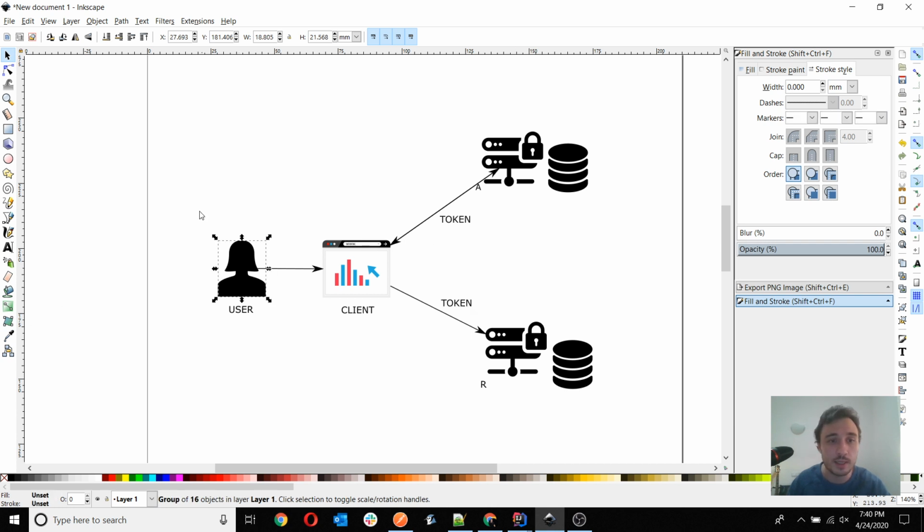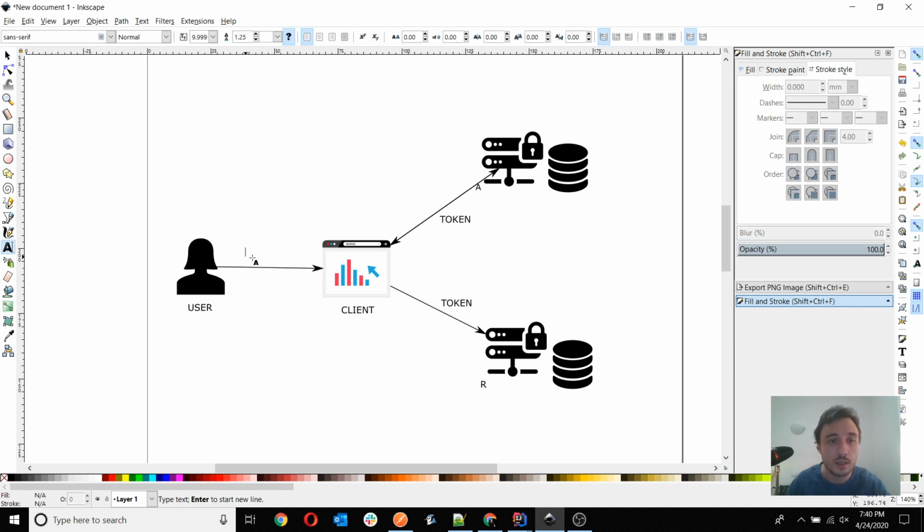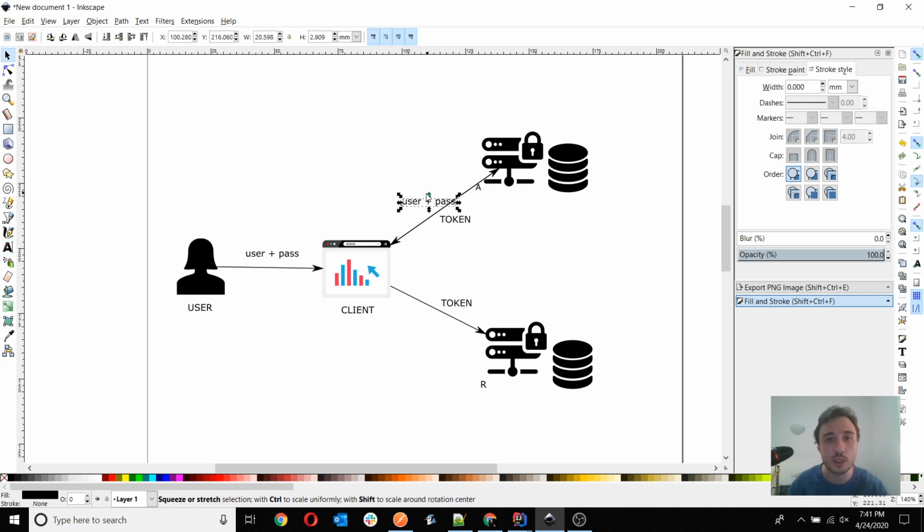So in my case, if I want to use the password grant type, it's called like this because the user provides all their credentials including the password, so user plus password, to the client, and then the client sends the user plus password to the authorization server, and if they are recognized by the authorization server, then the client will get back a token and will be able to use this token to call the resource on the resource server.